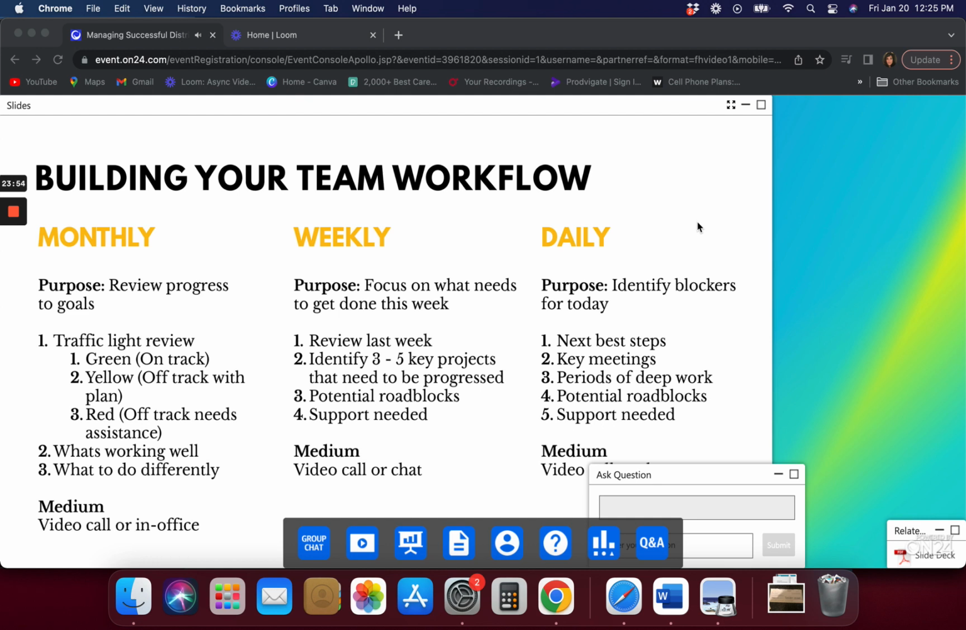If you're going to do a daily meeting like this, if you can get folks together for a video call, that's great. I understand that in different time zones that might not be possible, and so then just a quick chat message again is perfectly fine. And I would just copy and paste this and just say every morning, hey, what are your next best steps today? What are your key meetings? Where are your periods of deep work? What are those potential roadblocks, and what support do you need from me? It should take them no more than 5 minutes just to get that out there, and then you can begin to work on loosening some of that stuff for them.